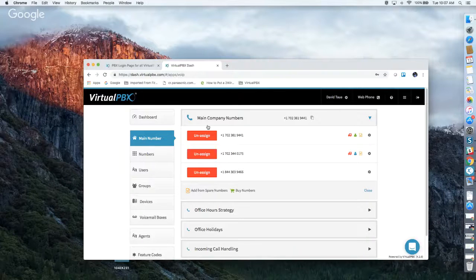The little gear icon next to a number means you can set up the E911 information or caller ID information for each of those phone numbers individually. Also down here, add from spare numbers. So your numbers that you're not using, you can put in as a main number. Buy numbers.